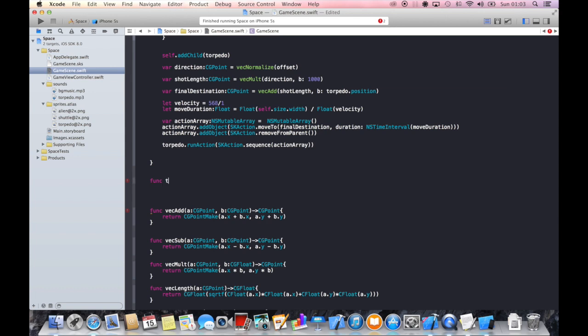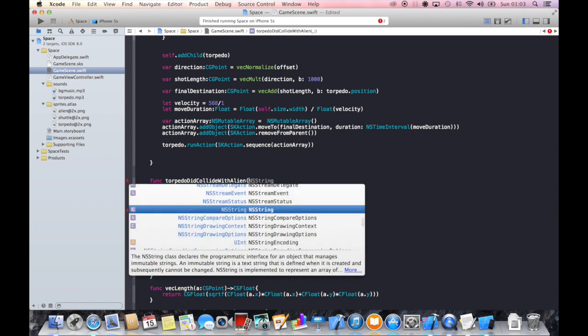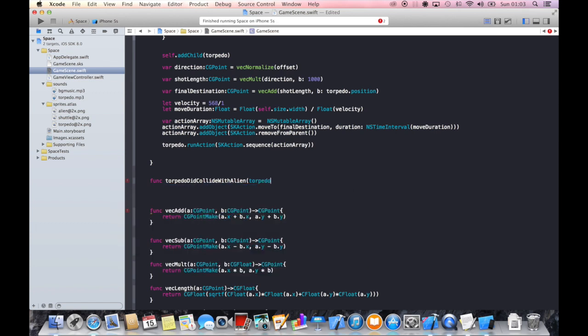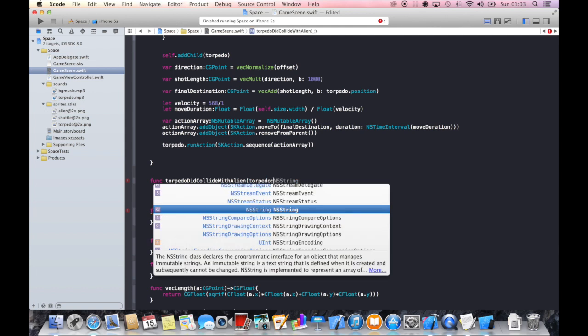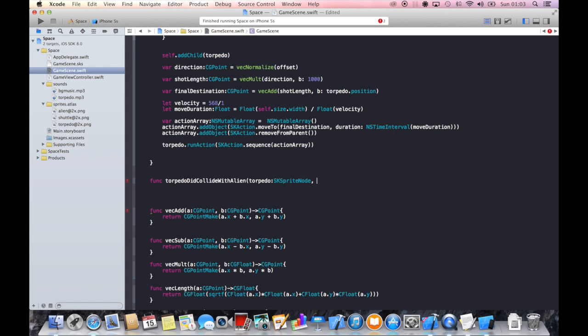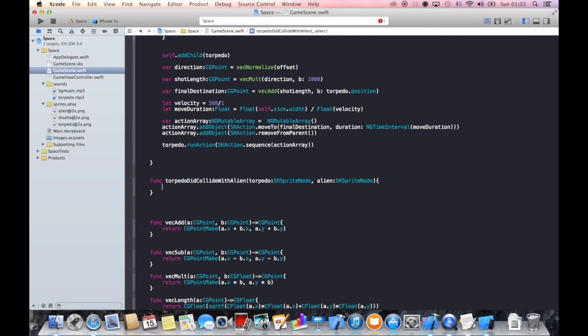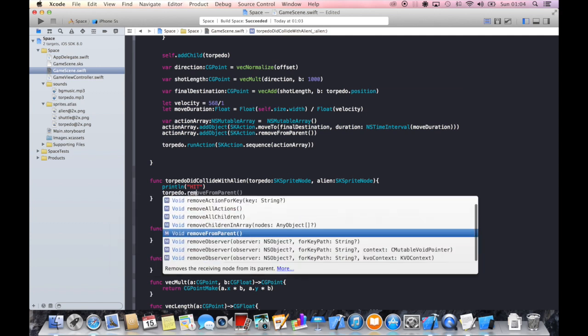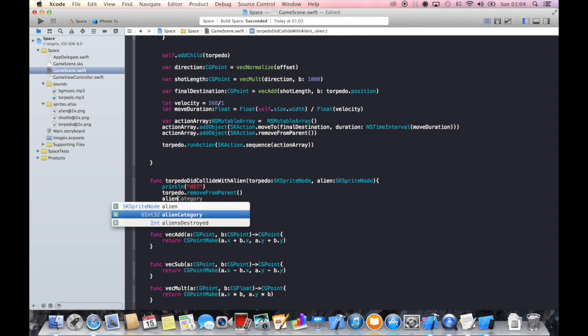torpedo did collide with alien, and we will get two sprites as a parameter. We will have to use a torpedo, and this is going to be an SKSpriteNode, and we will have to use an alien to check if they collided. So again, an SKSpriteNode. And let's say when there was a collision, let's print hit, not hot. And let's remove both the torpedo and the alien from our screen.